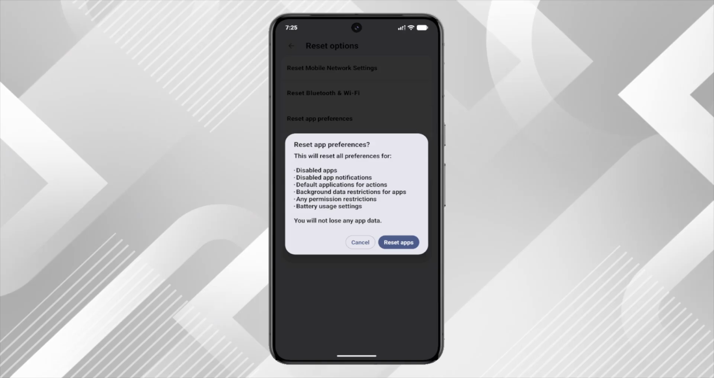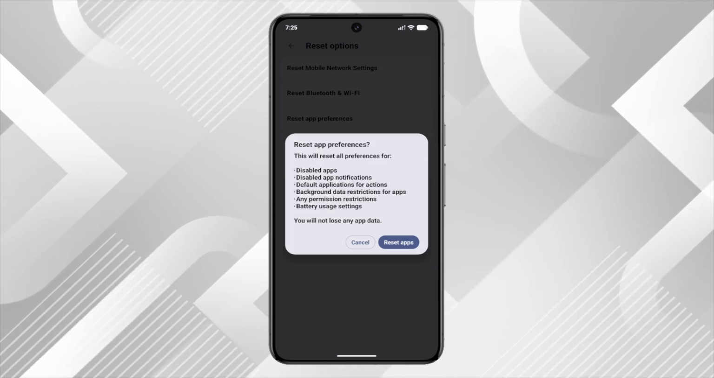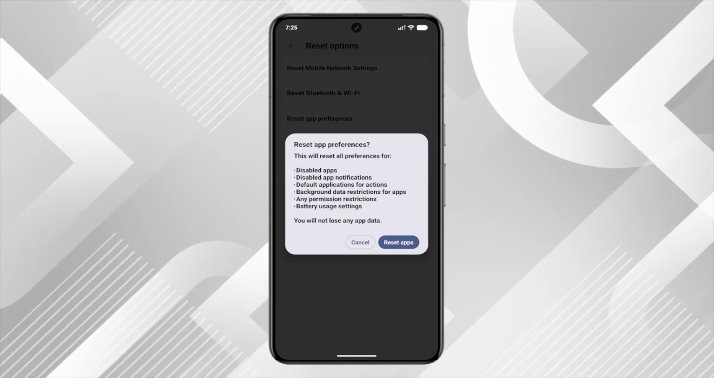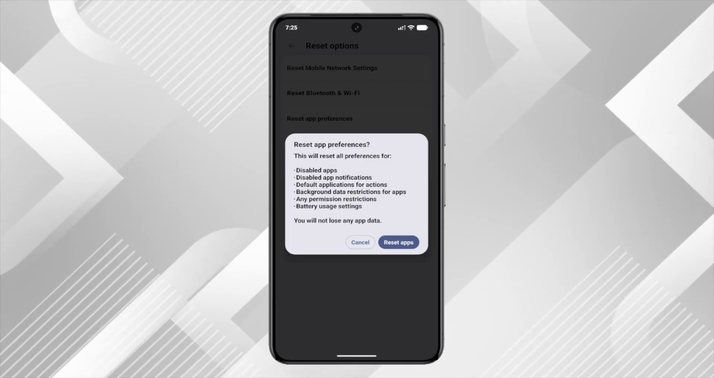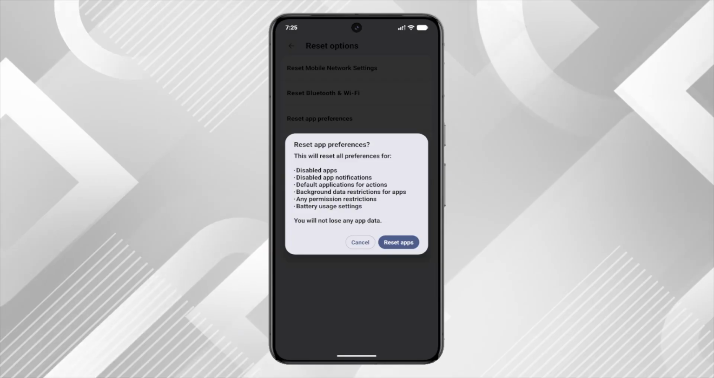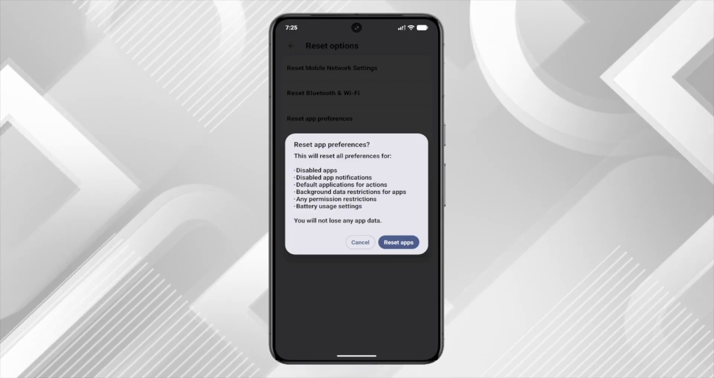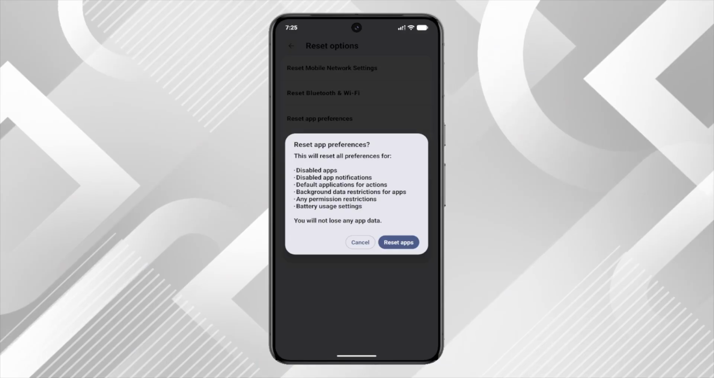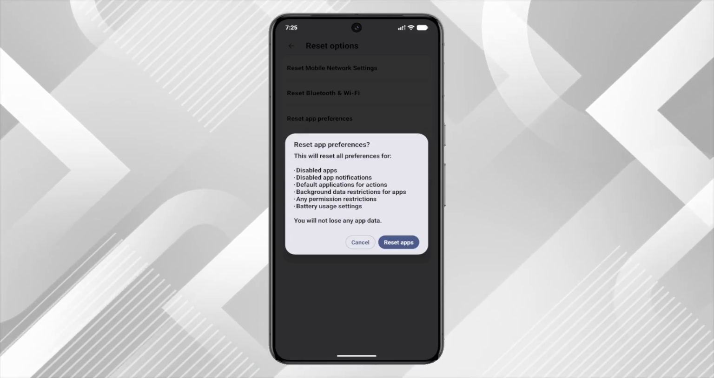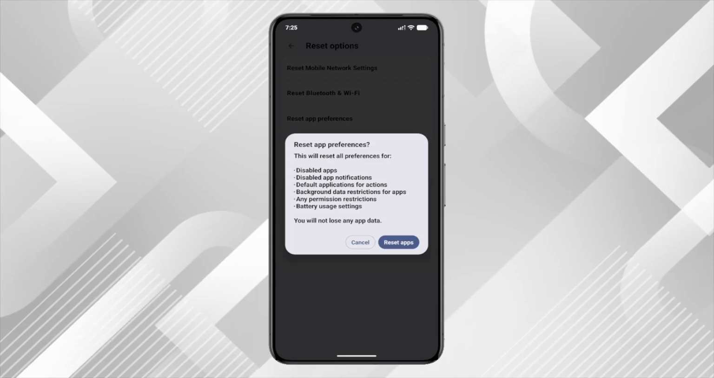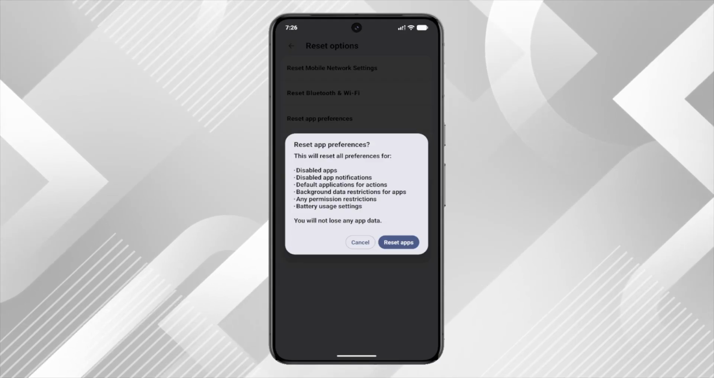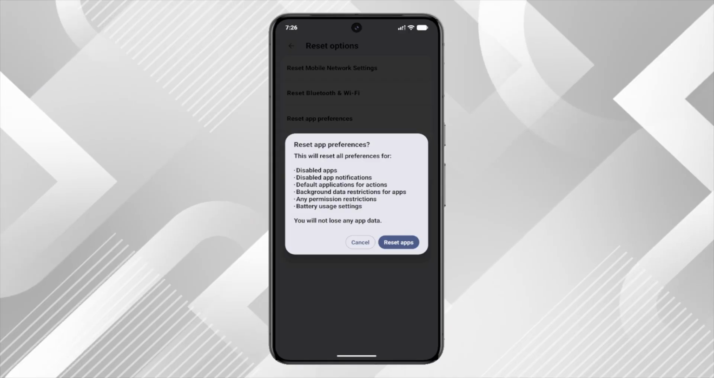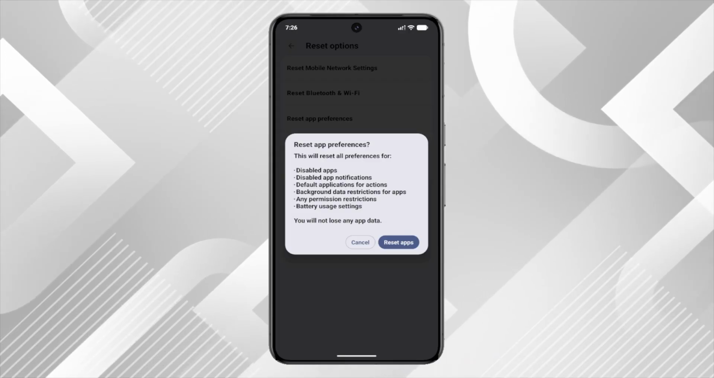This option is particularly useful because it resets all preferences for disabled apps, notification settings, and permission restrictions back to their defaults, which can often fix sound problems caused by conflicting app settings. Finally, tap Reset Apps to confirm the action. Your phone will take a moment to reset all app preferences. This won't delete any of your apps or personal data, but it will restore default settings that might have been causing your sound issues. And that's it.